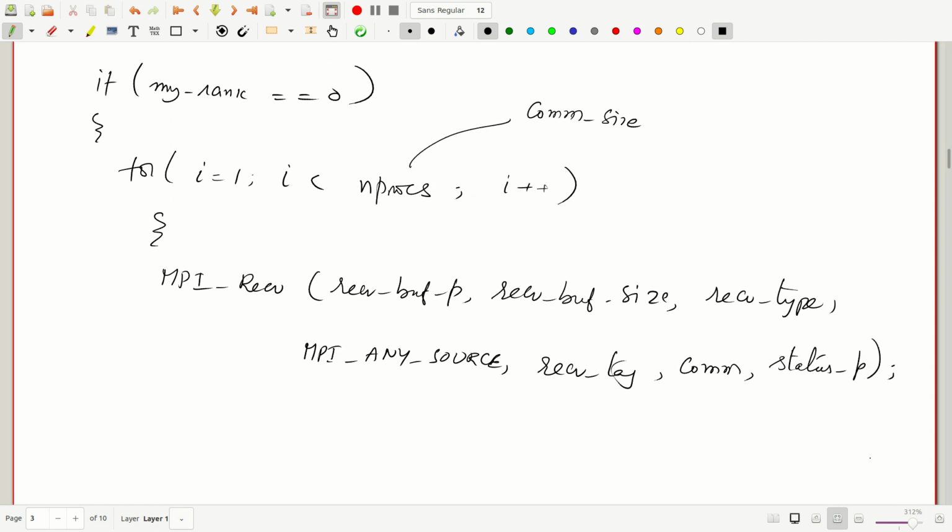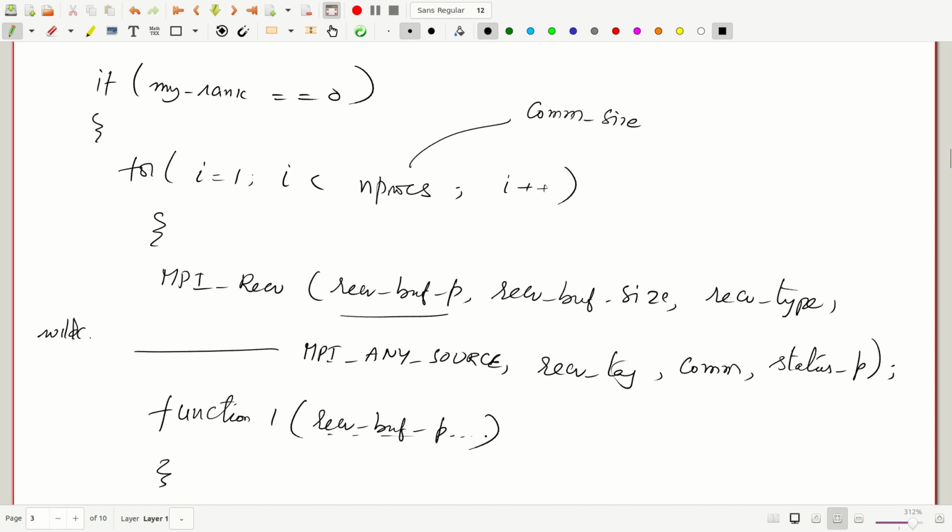Once you receive some data, you can of course call any other function with the received buffer to manipulate it or make changes to it. So that is how you would use it. If there are multiple processes sending messages to process 0 in any order, and you would not want to keep a particular process waiting, then you could use MPI_ANY_SOURCE as your wildcard.